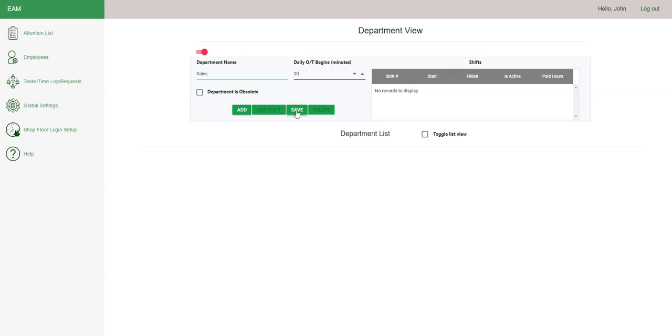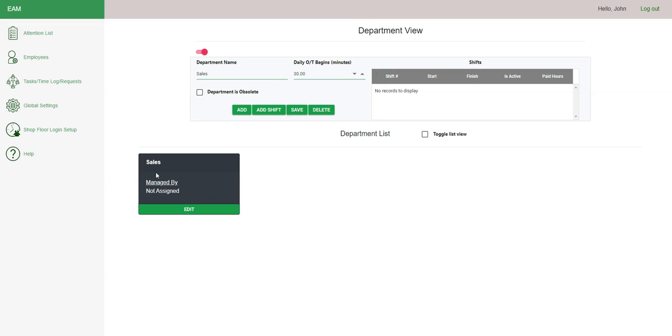Then click the Save button, which will then present the newly created department as a card view. The Managed By will initially display not assigned. When you create a manager and assign them to a department, this is where their name will appear.